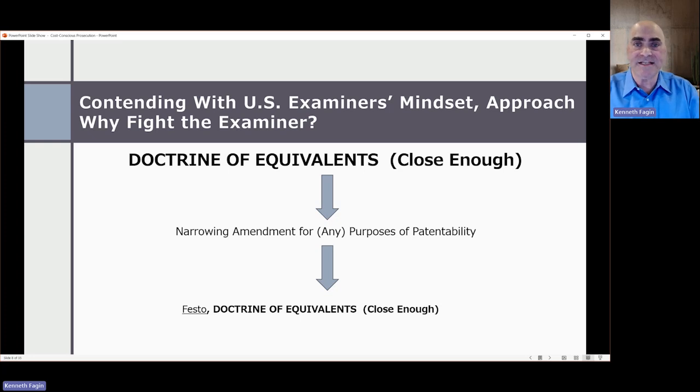And what this means is, even if there is some claim element that is not exactly possessed by the accused product or accused method, if what the accused product or method has performs, for example, substantially the same function in substantially the same way to obtain substantially the same result, then that product or method can be held to infringe under the doctrine of equivalence.